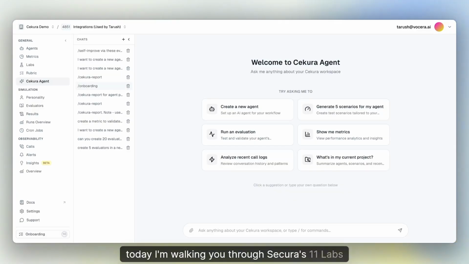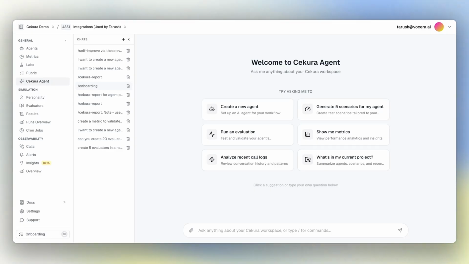Today, I'm walking you through Cekura's ElevenLabs integration. ElevenLabs has become one of the go-to platforms for building conversational agents, and we've built first-class support for it end-to-end.